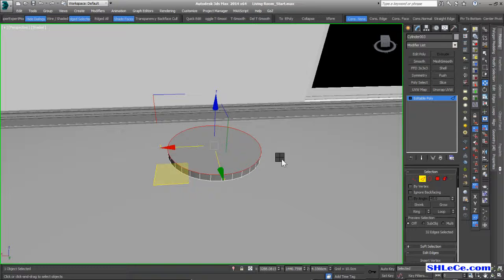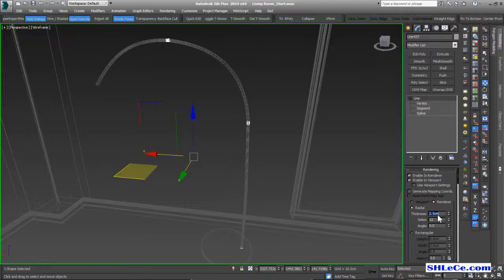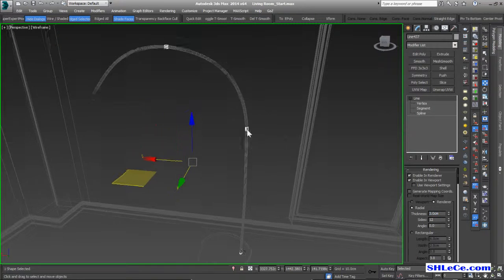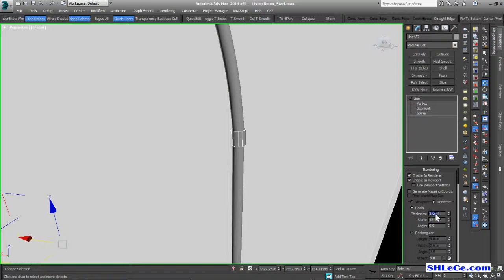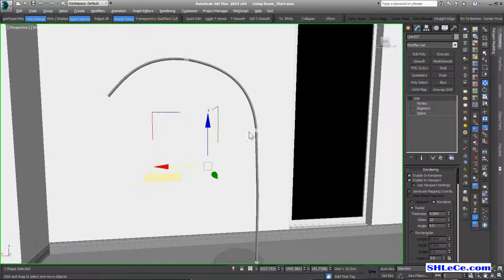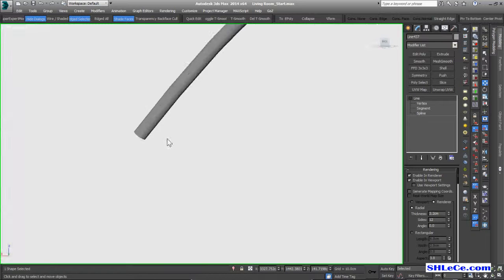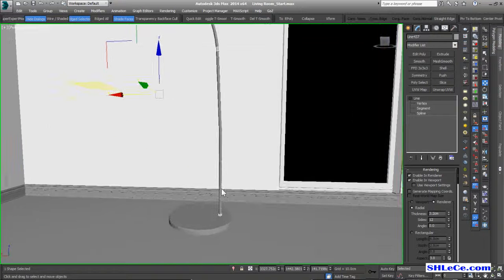Select the top row of edges and now add a chamfer. I'm gonna increase the thickness to probably 3 or even more. Let's go for 4. It's too much. Let's go for 3.2. So this should be fine.